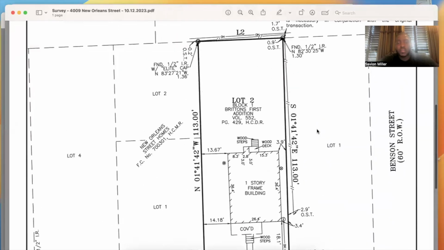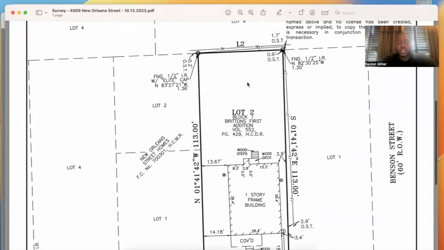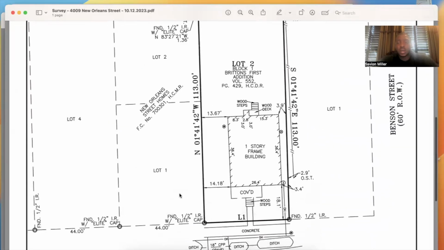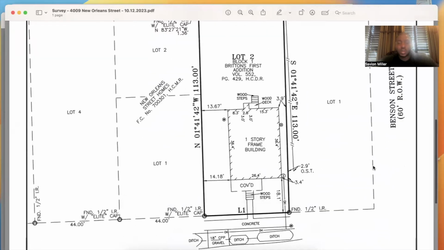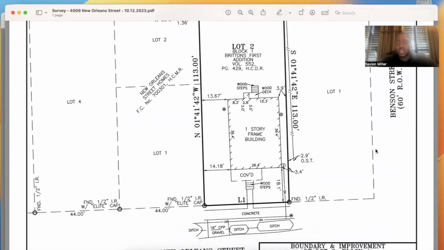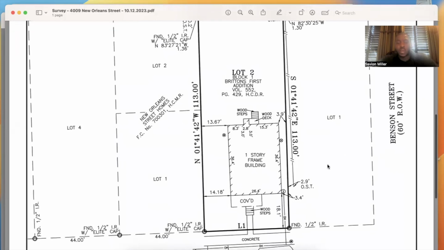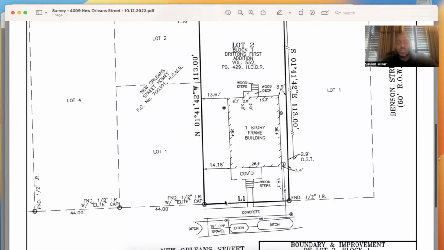It's going to give you the setbacks on the property. It's going to tell you any type of easements, any type of road. Like this ROW right here, that means right of way. So it's going to tell you everything that you need to know. Right, so this is a land deal.